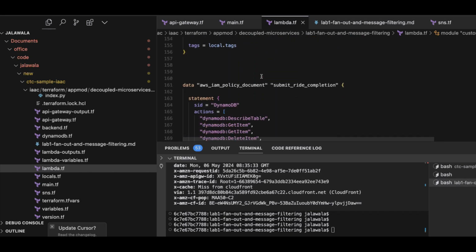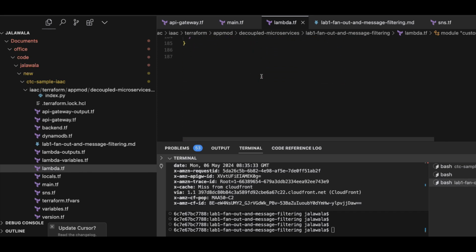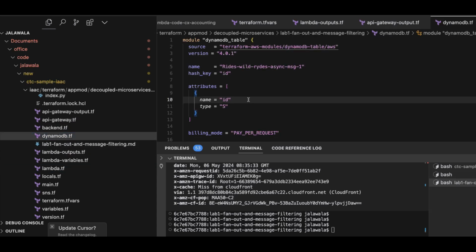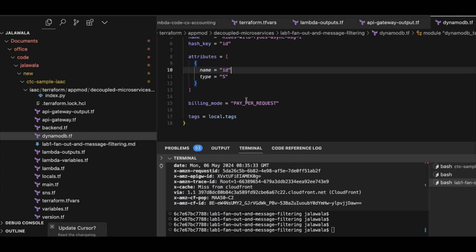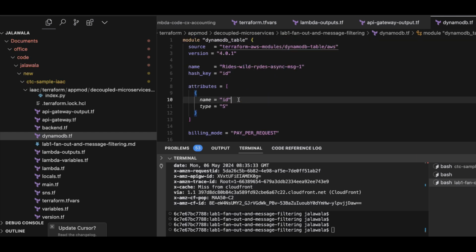There's not much difference. Similarly, the custom accounting. So, and there are some lambda policies that we are defining for the lambda role. So if I go to DynamoDB, it's a simple table with the ID as the primary key, which is a string key. Okay, it's based on string type, and this is where the state will be stored.